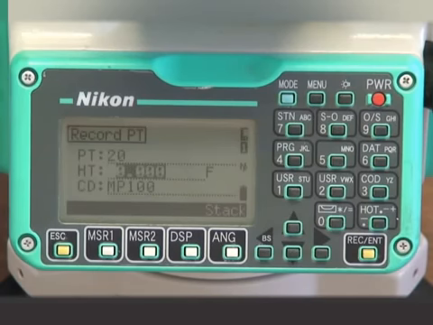Height of the target is again 0 if we are shooting directly at the target. If you are using a prism with or without a pole, you will need to input the height between the actual target and the center of the prism that you are measuring.